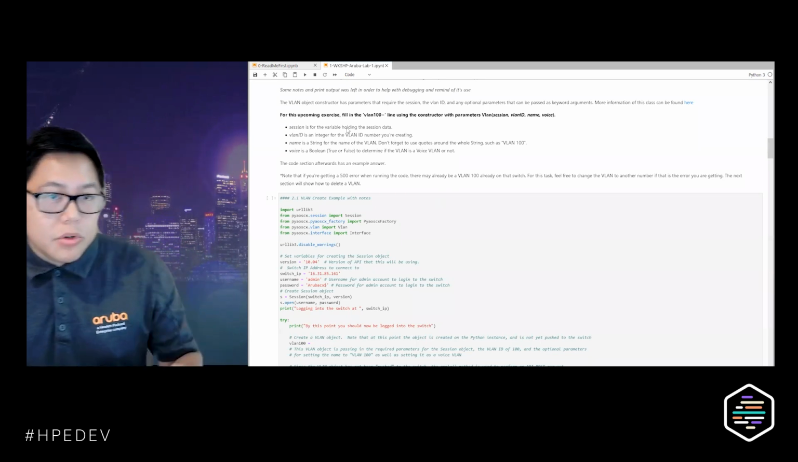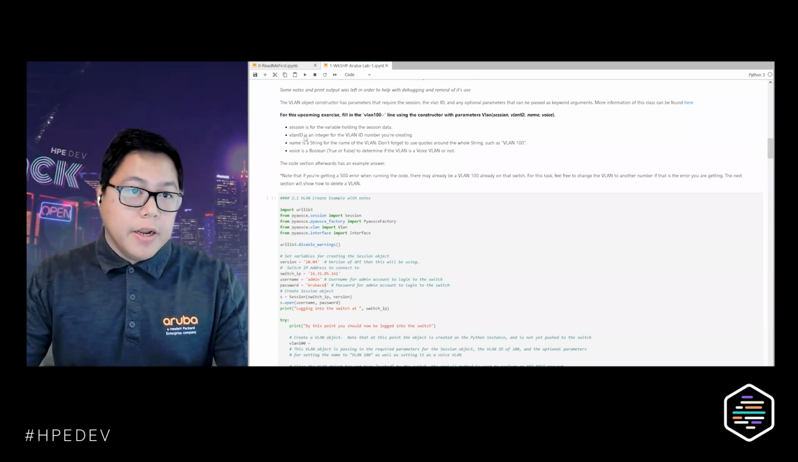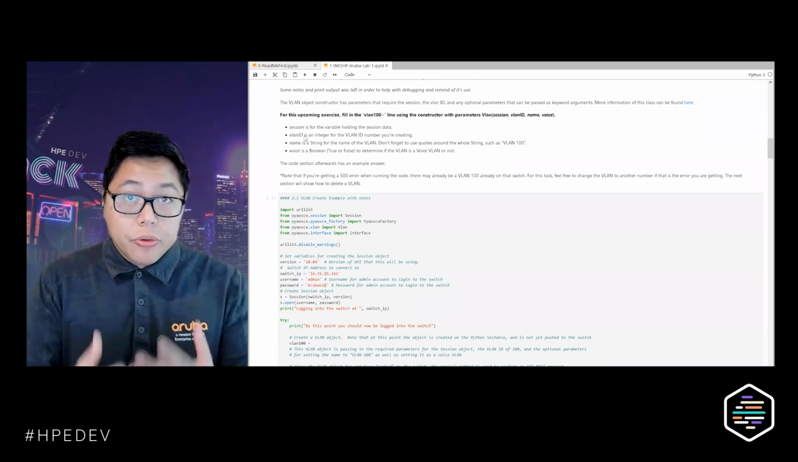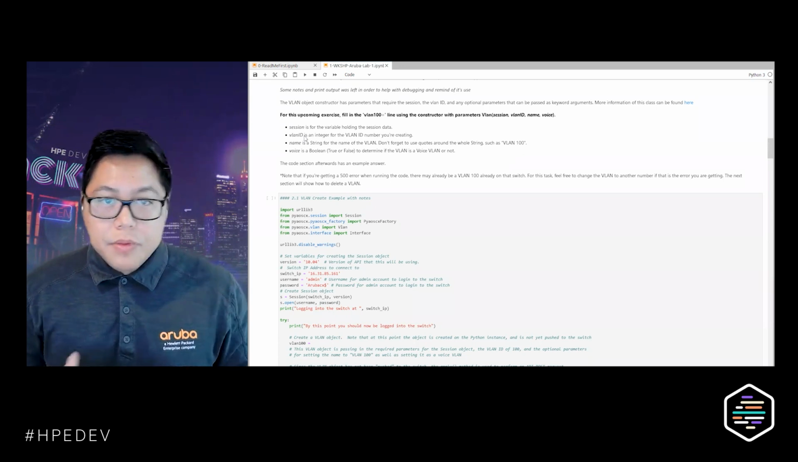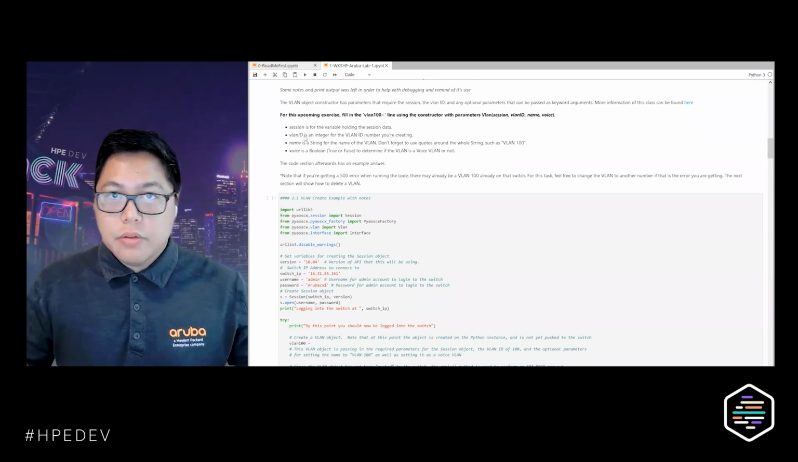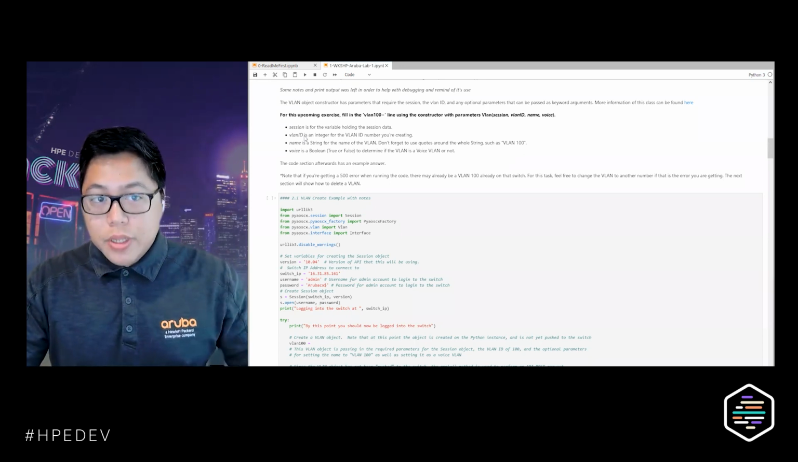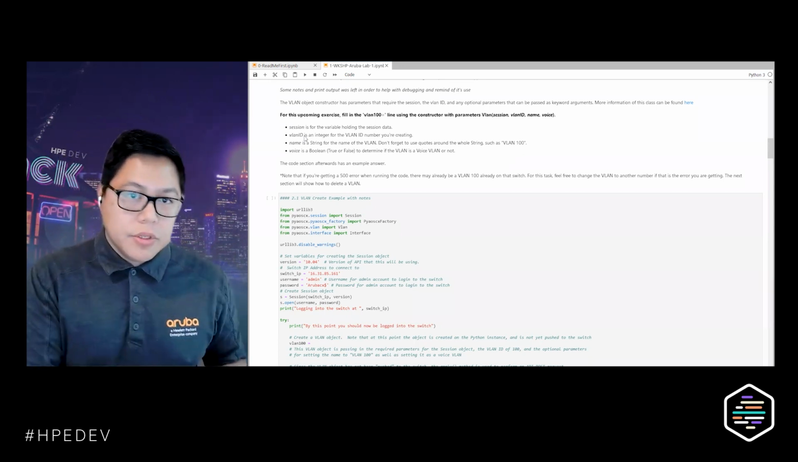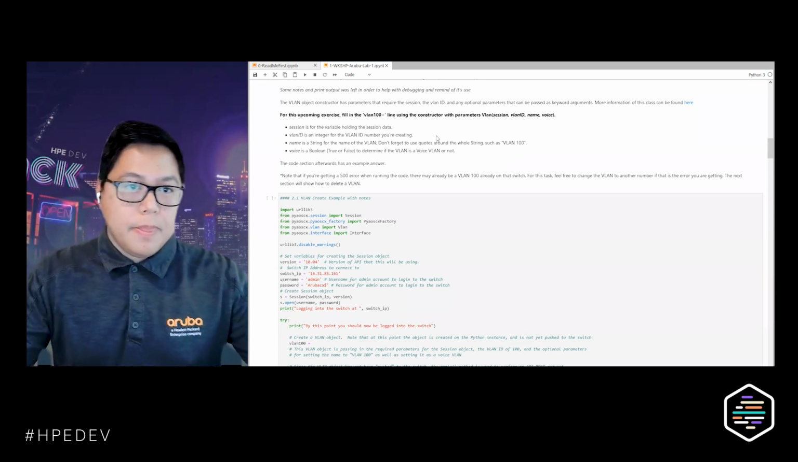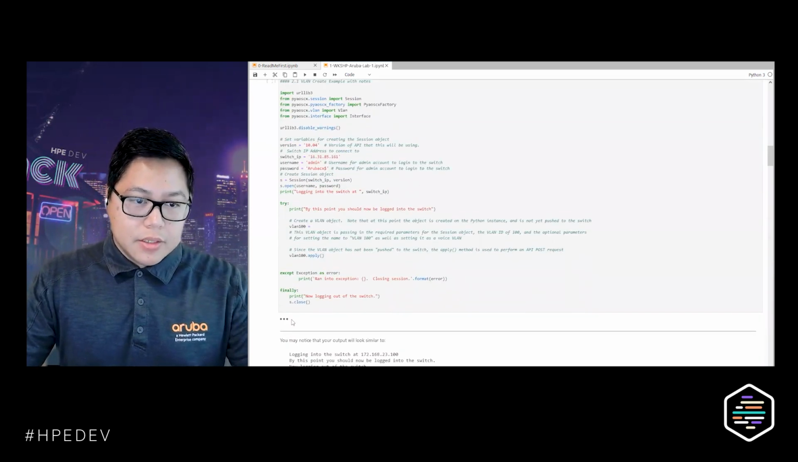As I mentioned, session is the variable holding the session data. The VLAN ID is an integer for the VLAN ID number you're creating on the switch. The name is a string for the name of the VLAN. Don't forget to use quotes around the whole string, like "VLAN 100", that's a string object. And voice is a Boolean, true or false, to determine whether or not this particular VLAN is a voice VLAN. The code section afterwards has an example right over here.